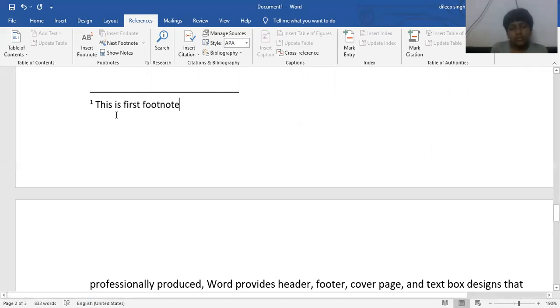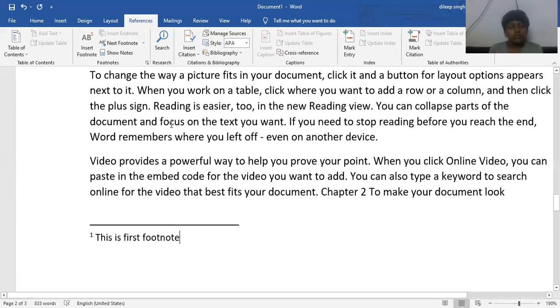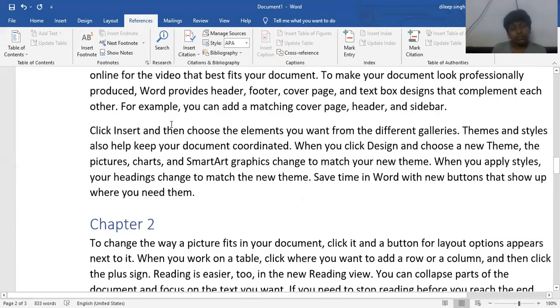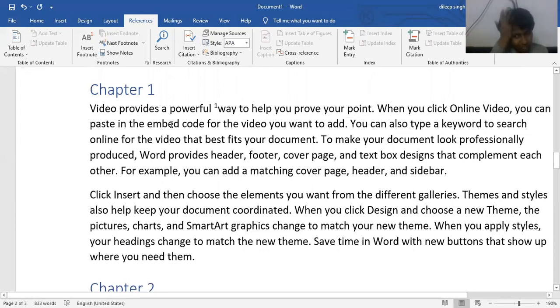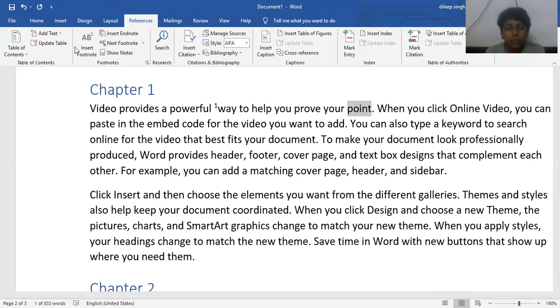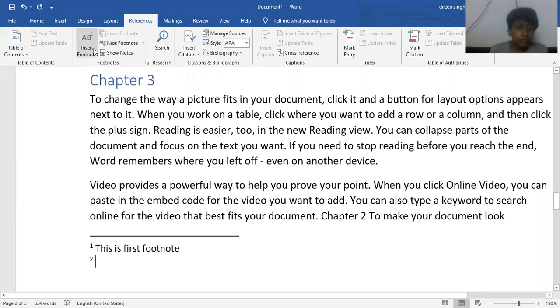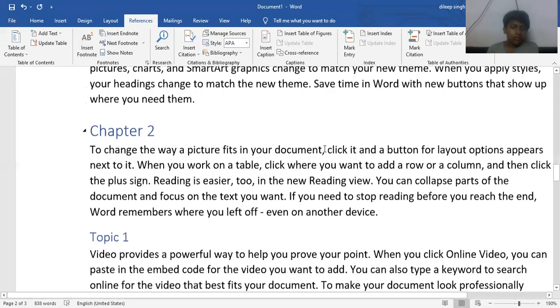Okay, it will also appear at the bottom of the page. Each footnote appears at the bottom of the page. That means it is a page specific option. Similarly, we want to define this point. Just double click here and click on insert footnote. When you click there, it will also come. This is my second footnote. So when you want to see the explanation of this word, just place your cursor on the number.